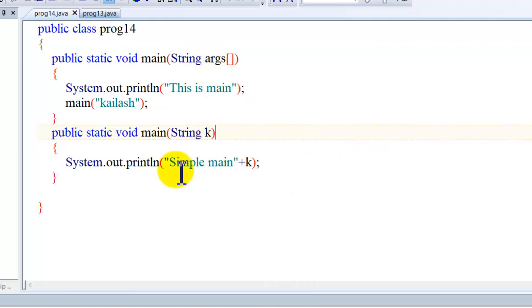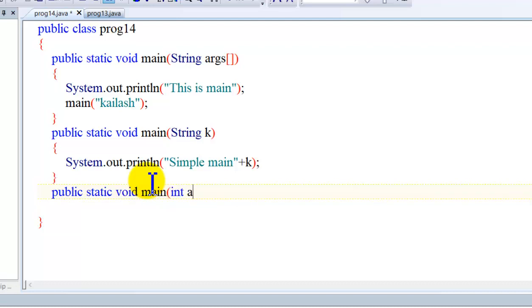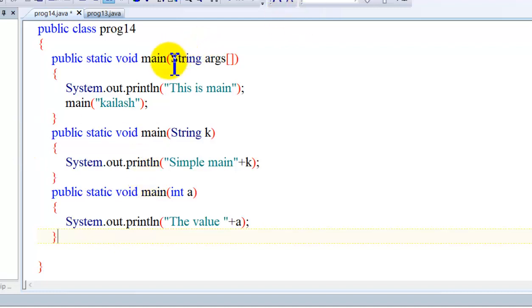Now write one more main method. Void main. So can we write more than one? Yes, why not? We can write an integer parameter, but there is something we cannot write, I am telling you. Public, system.out.println the value plus a. So in Java you may write 100 main or 1000 main. Only the one with string will be called.